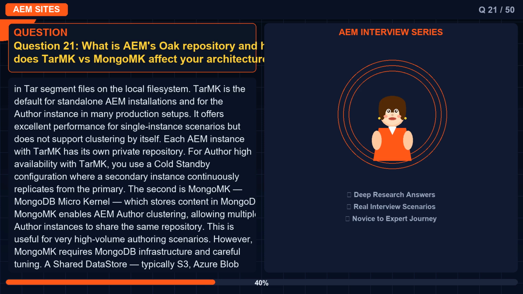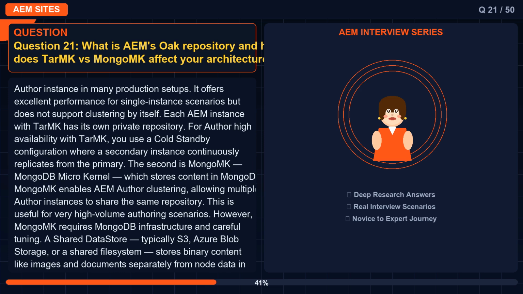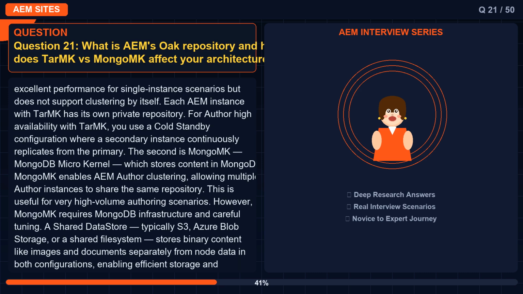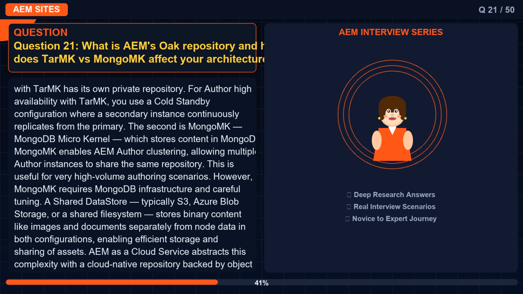For author high availability with TarMK, you use a cold standby configuration where a secondary instance continuously replicates from the primary. The second is MongoMK, MongoDB microkernel, which stores content in MongoDB. MongoMK enables AEM author clustering, allowing multiple author instances to share the same repository. This is useful for very high-volume authoring scenarios. However, MongoMK requires MongoDB infrastructure and careful tuning.